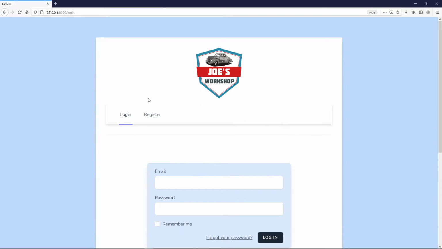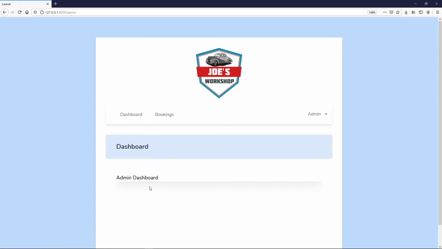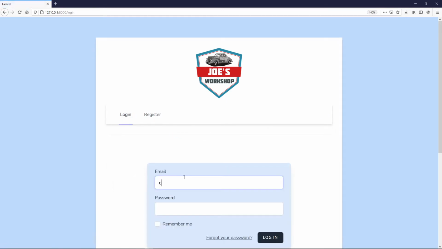We've got a fictional company called Joe's Workshop. We created a simple logo for it, and admins can log in like this with a password. Then we'll get to the admin dashboard. We can log out again, and then log in as a customer at example.com, with the password.